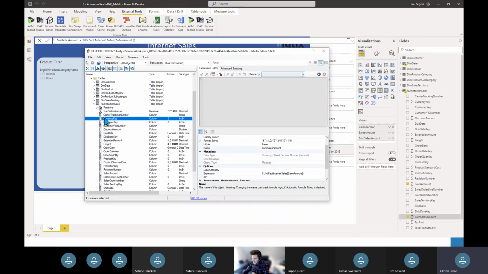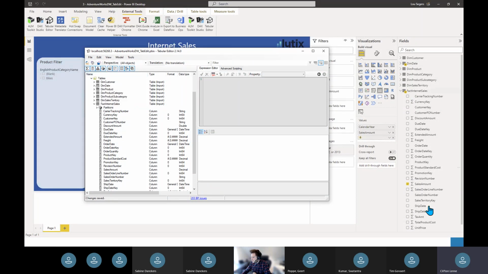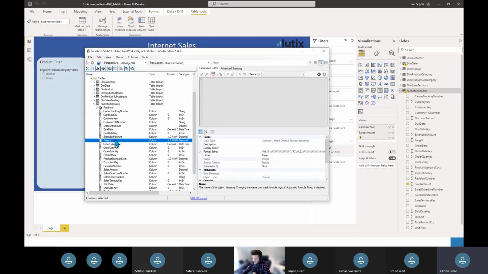I'm going to delete this one because we're going to recreate it within Tabular Editor. I can save this one and it will be automatically pushed over here. So it removes our measure. Okay, great. So what are we going to do? We are going to create a new measure.